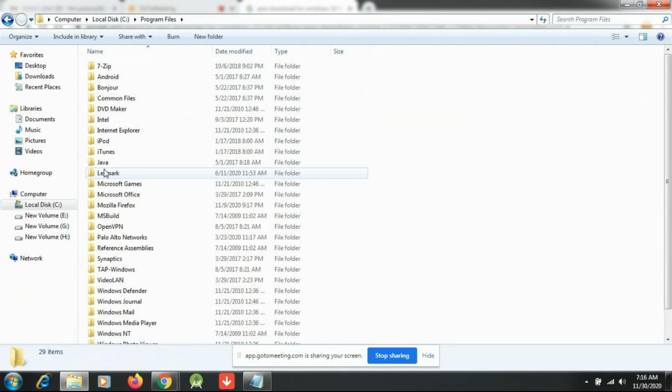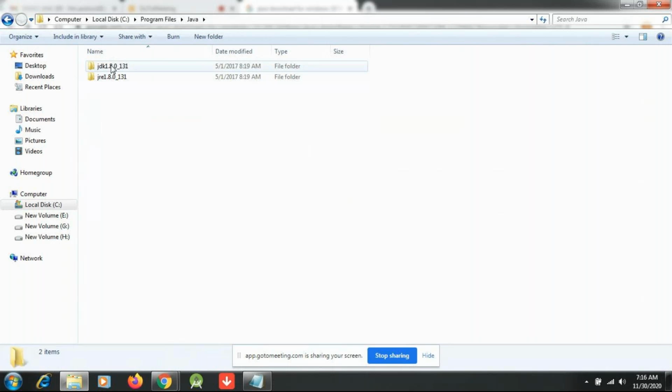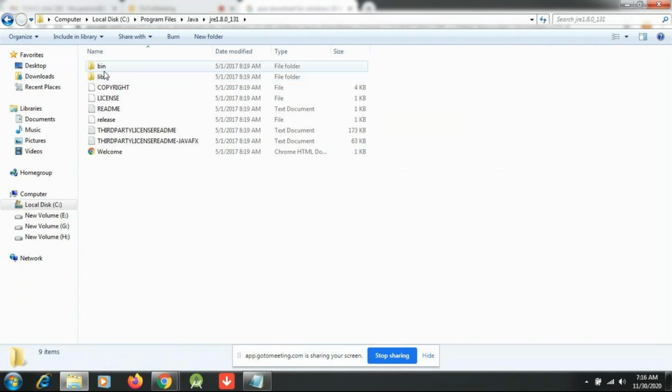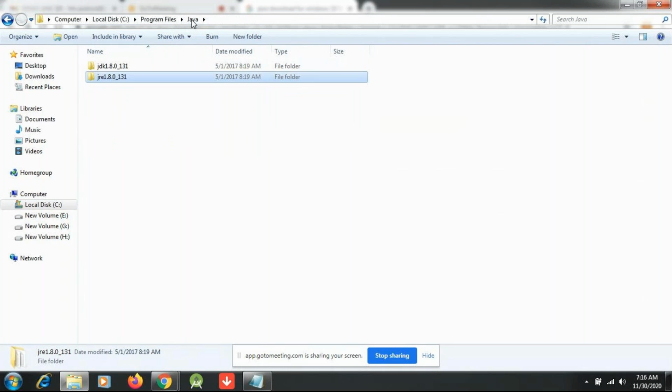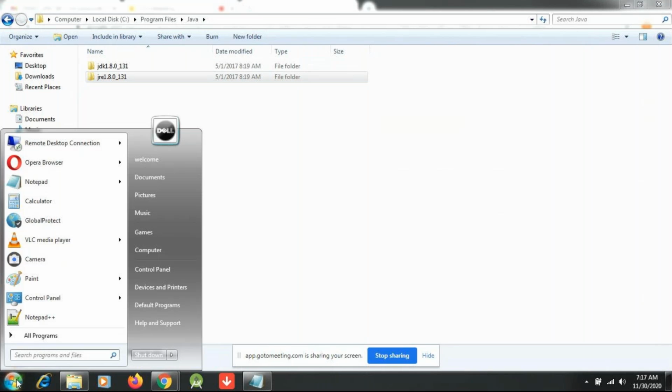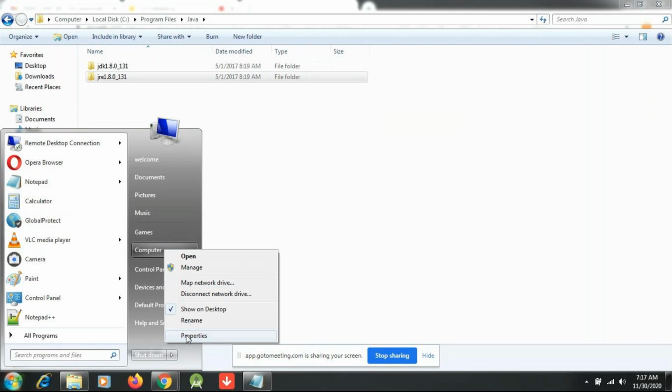Open that, and you will find the Java folder after installing the .exe files. You will get a JDK folder as well as a separate JRE folder. So first you have to confirm these two are installed in your system or not. After installation, we have to go to environment variables. Let me tell you how to get there. Here you will get the Computer option, right click.